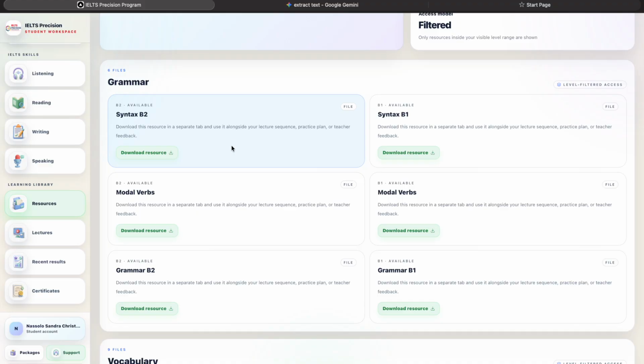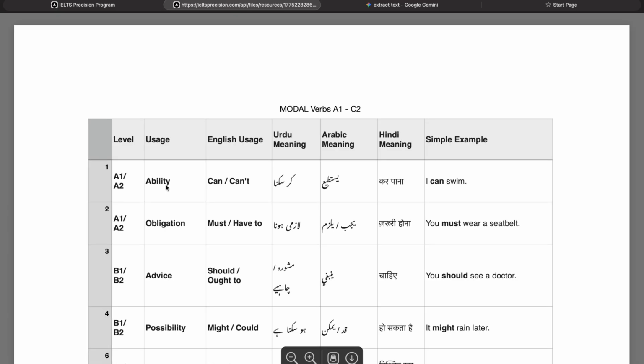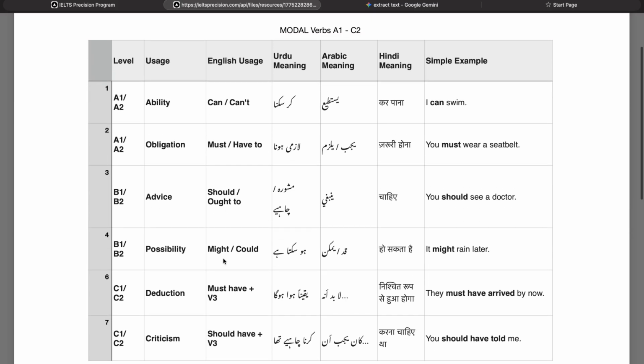For example, if we start with modal verbs, if we click it, it will download this file. There are different types of modal verbs, and we can learn here how to use them. Here is the level at which it is used. The first verb is can. It's an ability to do something, and we also see the meaning in Urdu, then in Arabic, and then in Hindi. And finally, we find a sentence about it.